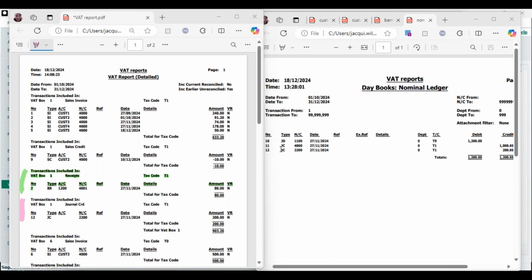So we've got 2 journal credits, but only one of them is showing here in box 1. And that is this one here, journal 12. The reason that there's 2 of them and only one showing is to do with the nominal code. So journal credit number 11 is using a T1, so it will be picked up on the return, but because the nominal code isn't the sales or purchase tax control account, it's seen as a net element. Okay, so that will actually show in box 6 now.